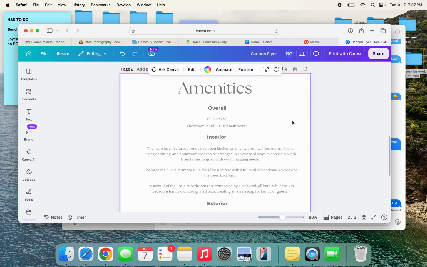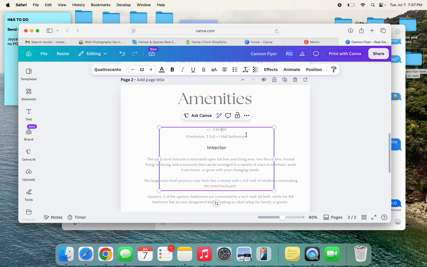And then for the overall part, we're going to do the square footage, which is, so some of this is repeated, but it's a little bit filler space here. 2 bathrooms.